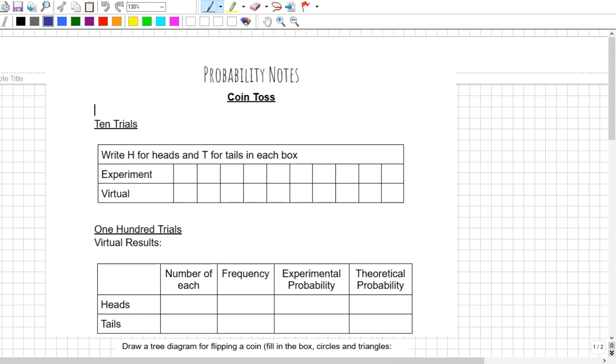We'll go back to the worksheet, or the notes. For the first experiment, you are actually going to toss a coin. You flip it. What does it land on? And then you write in whatever it happens to be. Okay, and you keep on doing that. You do it 10 times. So you flip the coin, heads is H, tails is T, and you write that in.